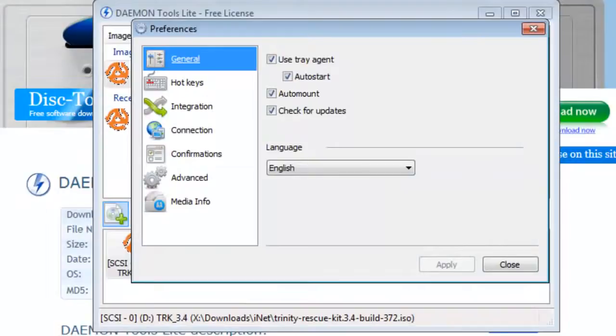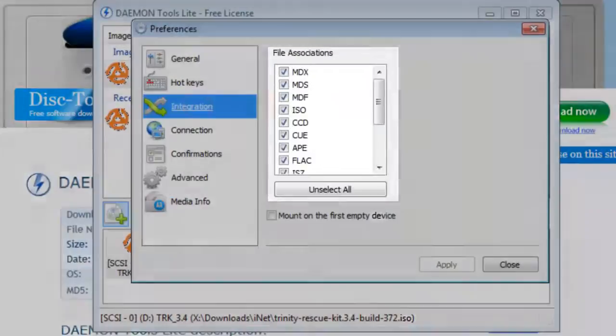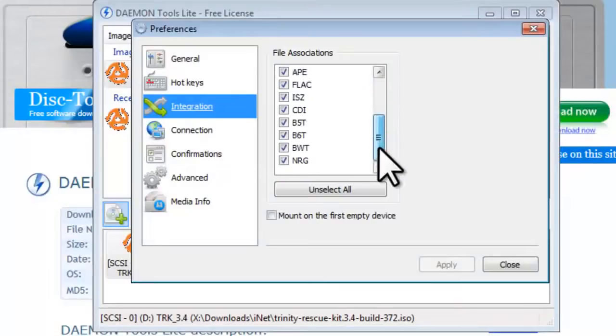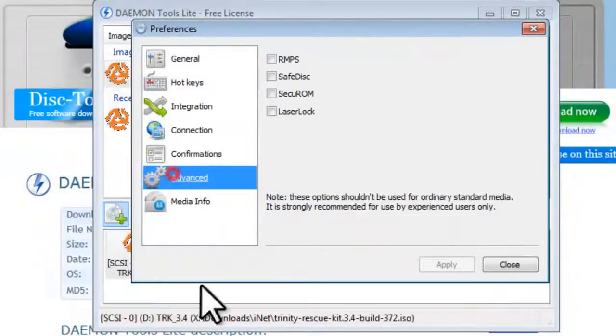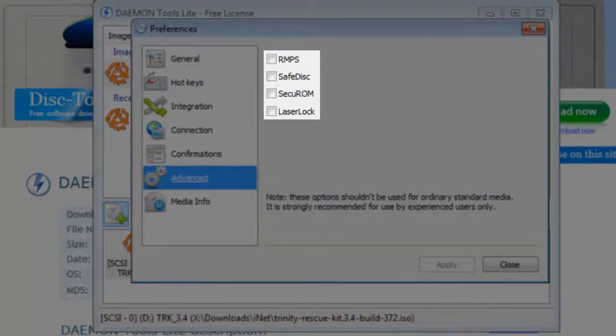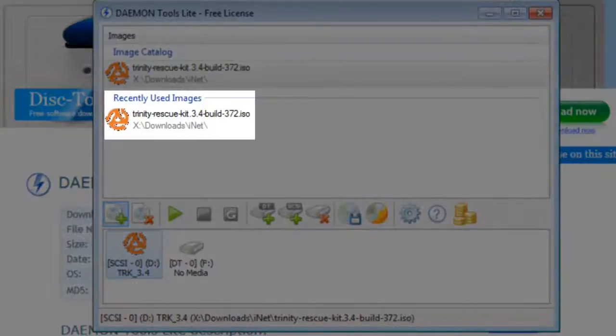If you have image files that aren't opening to Daemon Tools when you double-click them, you can go to the Integration menu and then select additional file formats. I have all mine selected. If you have a disk with advanced protection, you can go to the Advanced menu and then select the type of security you want to enable support for. Let's close this out. As you add images to Daemon Tools, it will keep a list of the recently used images.